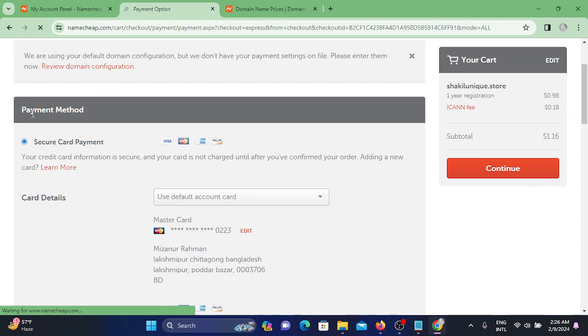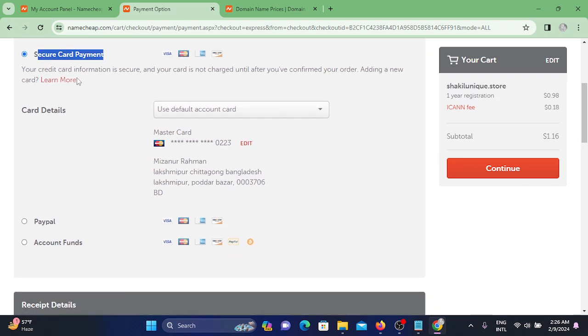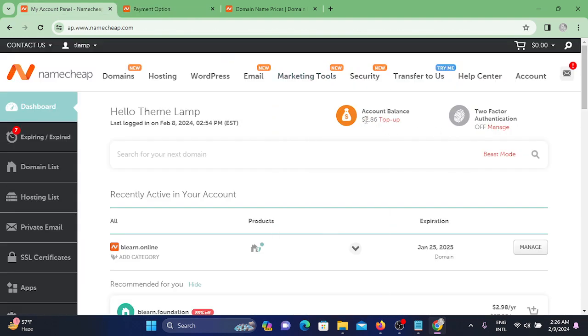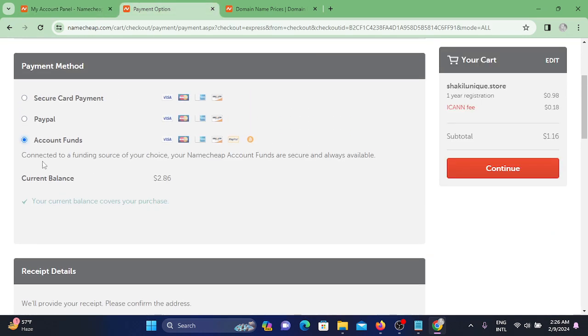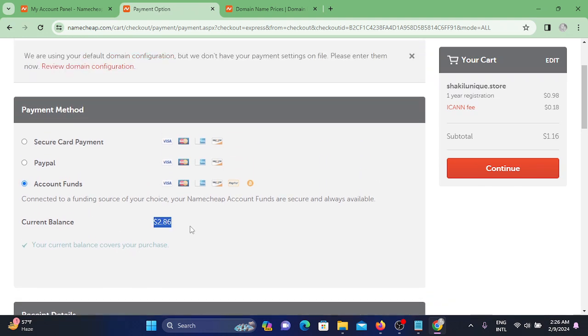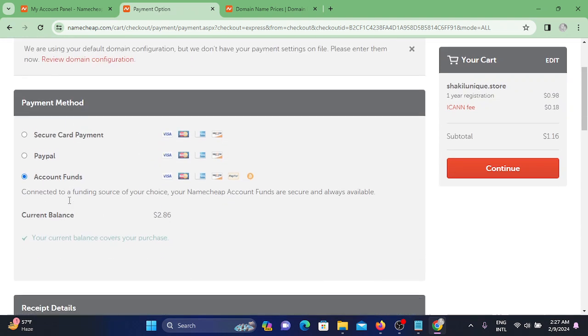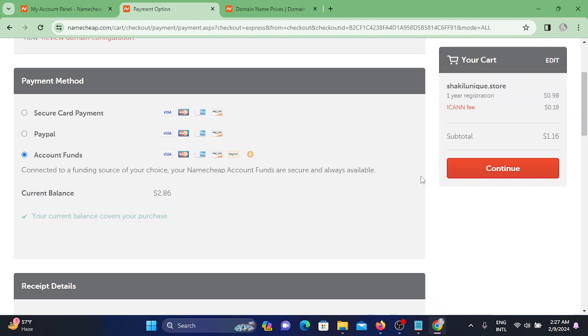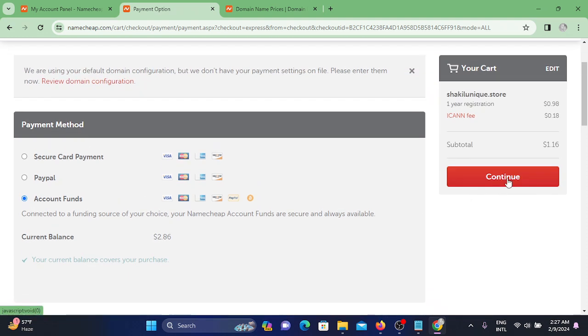Okay, here is payment method. You can add your card, or if you have balance on Namecheap like I have $2.86, then I will choose my account funds. I will pay from my account funds, or you can add PayPal or MasterCard. So here is account fund. Here I select account fund, then I will click continue.